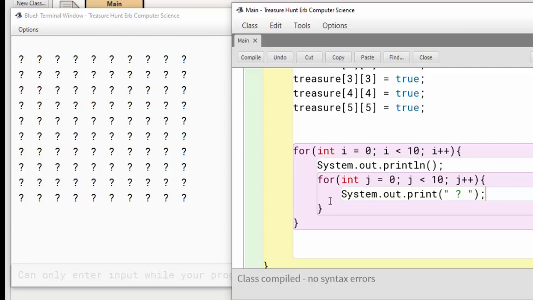This inner loop runs 10 times. 1, 2, 3, 4, 5, 6, 7, 8, 9, 10. Now that this inner loop is done, we swing back to that outer loop. I becomes 1.